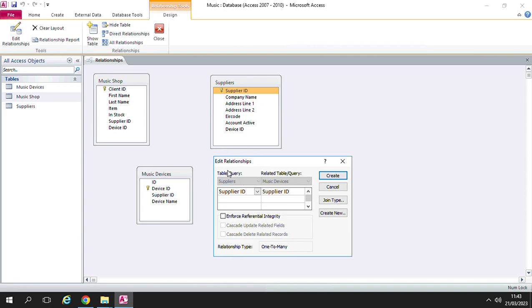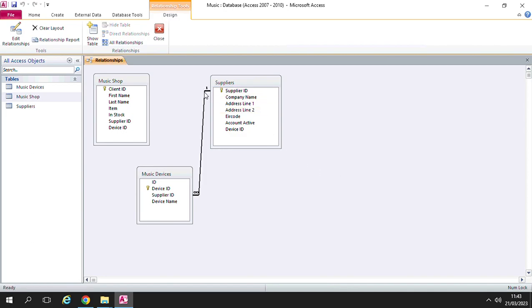So you should get this Edit Relationships dialog box opening up. You click on Enforce Referential Integrity and then you click Create. And here's our relationship here. Once you've ticked the box to create the relationship, it just appears on the screen. And this is a one-to-many relationship. This symbol for infinity down here means many.